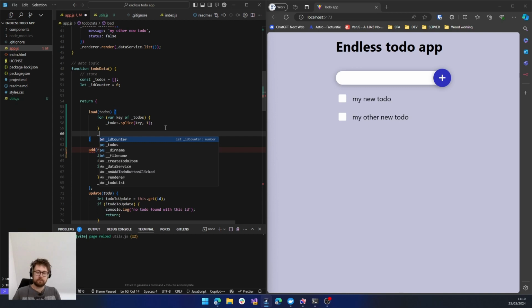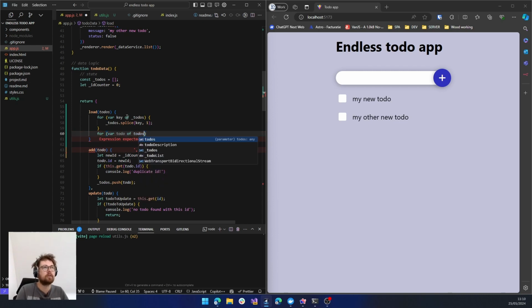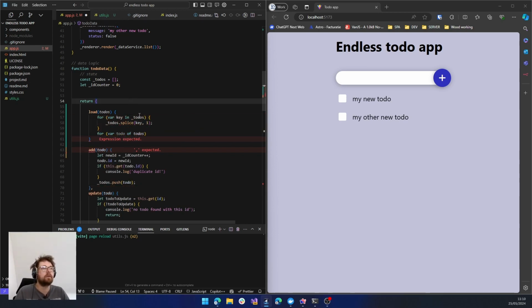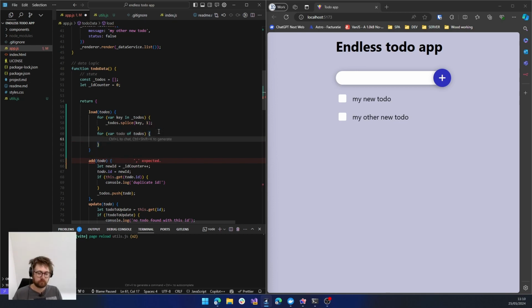Anyway, what we will do next is a second loop, for todo of todos. I'm very sure it should be in. So in returns the keys, so the indexes of the array, and then of, if I'm not mistaken, returns the actual values. In this case, we want to just edit todos dot add your to-do.